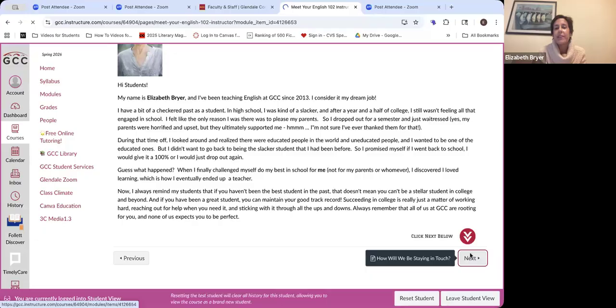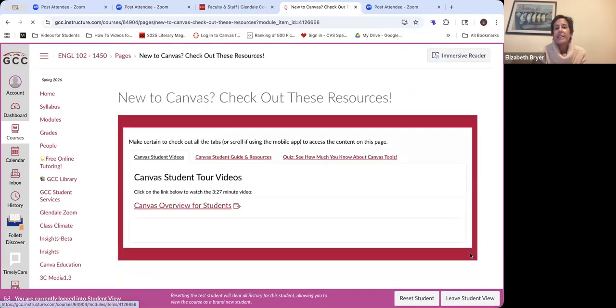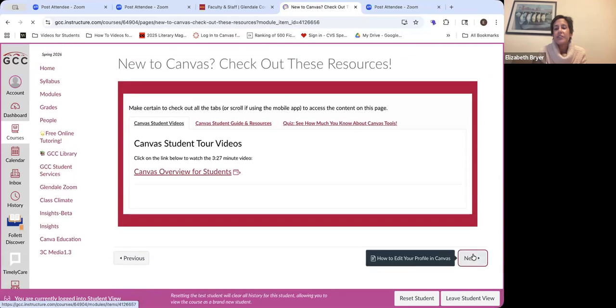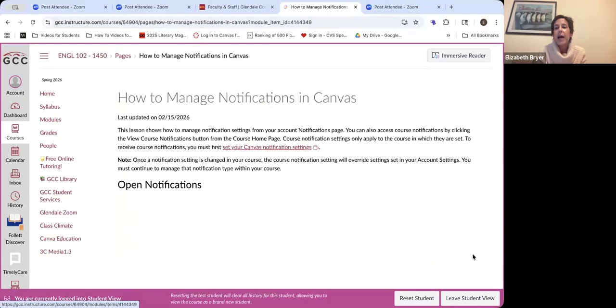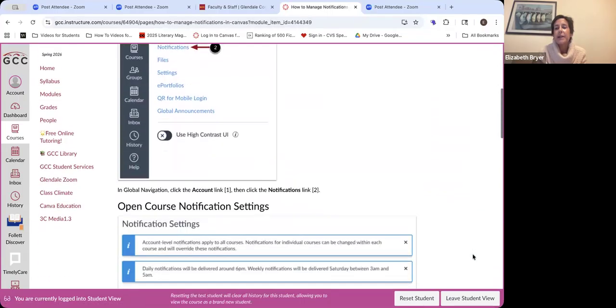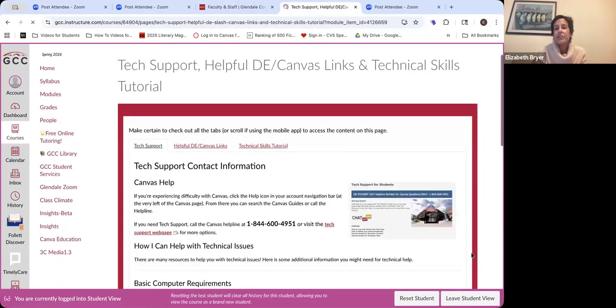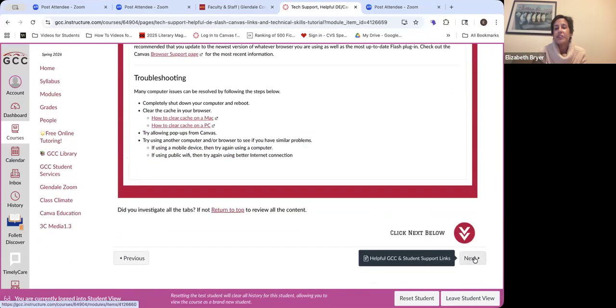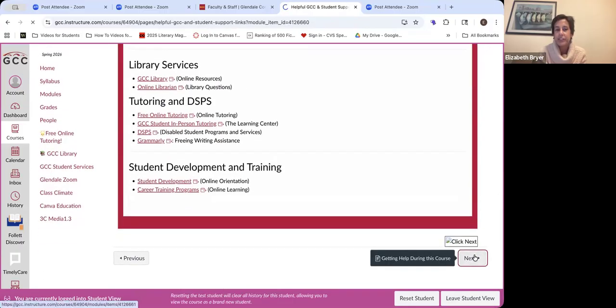So I understand that a lot of you know a lot about Canvas, and so you may not need to read all these pages about Canvas. So you're just going to need to click through, clicking next in the bottom right-hand corner, until you get to the pages that have new information for you. But you're going to have to do that to unlock the later pages.